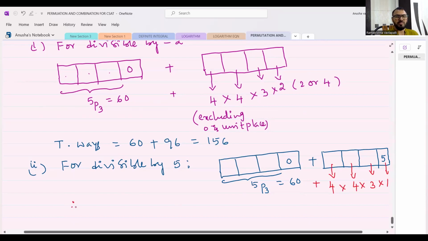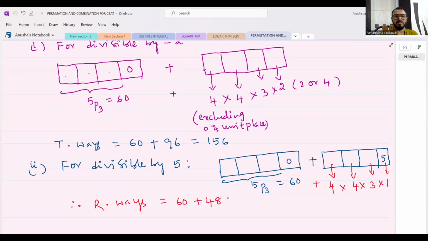That's it. So therefore, required ways equal 60 plus 16 into 3, 48. That's equal to 108. A number is divisible by 5 if unit place is either 0 or 5. When 0 is present in the given digits, then we have to divide it into 2 cases. One is when 0 is used, and case 2 when 0 is not used.